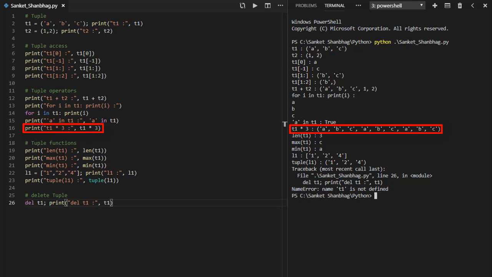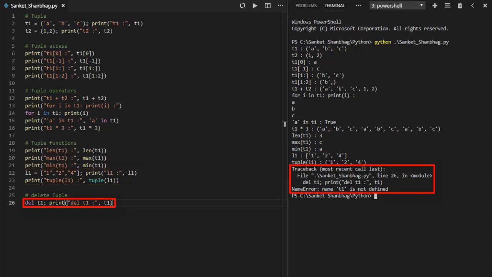Repeat tuple, using asterisk. We can get length of tuple, using len function. Maximum element in tuple, using max function. Minimum element in tuple, using min function. Convert collections to tuple, using tuple function. Delete tuple, using del statement.